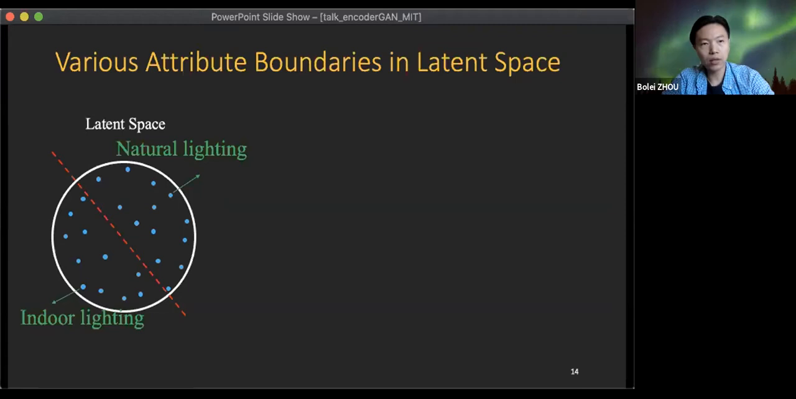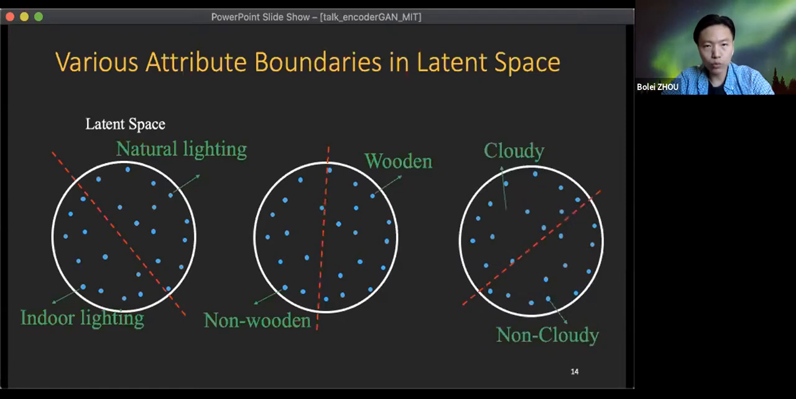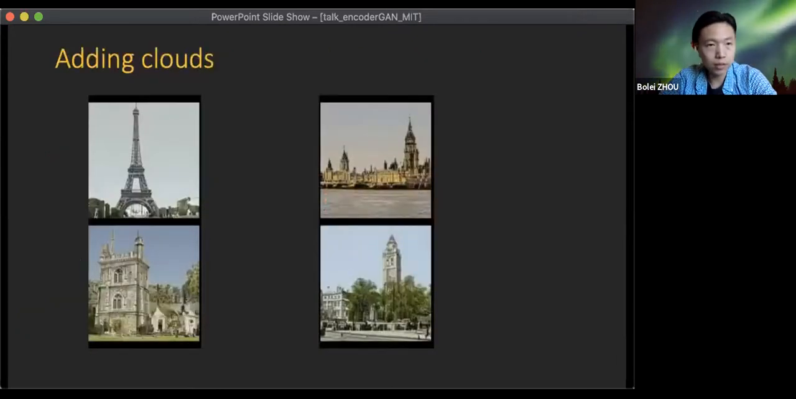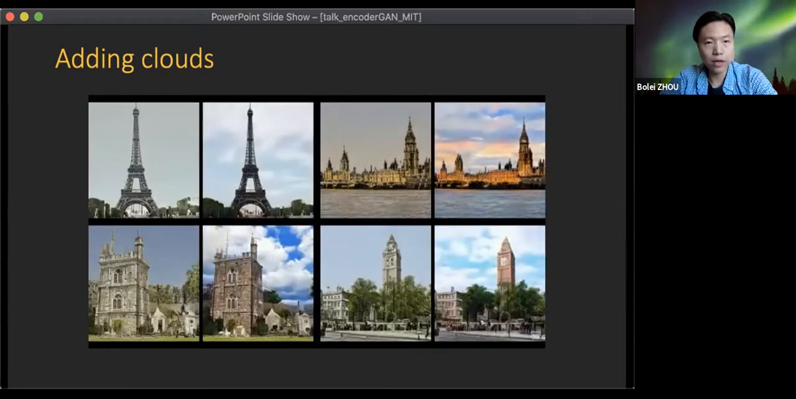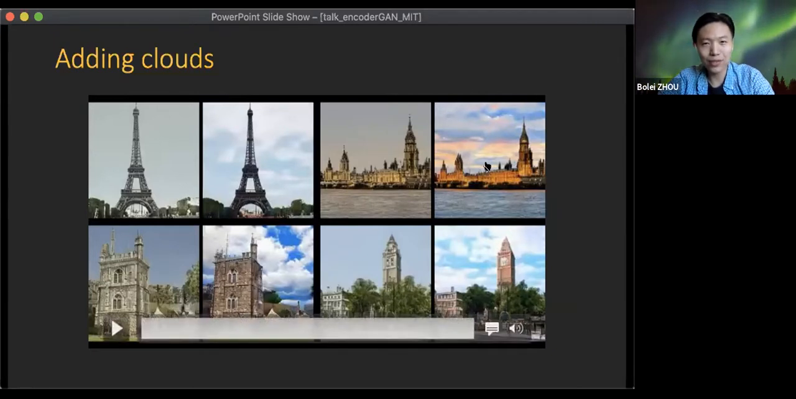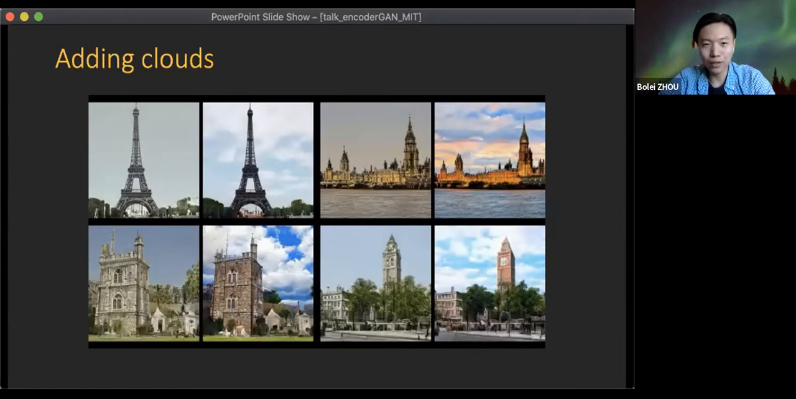We can also get different attribute boundaries in the latent space. Like we can get wooden and non-wooden, and cloudy and non-cloudy. Each attribute corresponds to a binary boundary. Here is a demo video showing us adding clouds in the sky. You can see those clouds just grow out in the skies. And I really like the second sample. You can see even the sunset colors shadowed on the clouds and even projected on the buildings. So it's a very realistic manipulation.